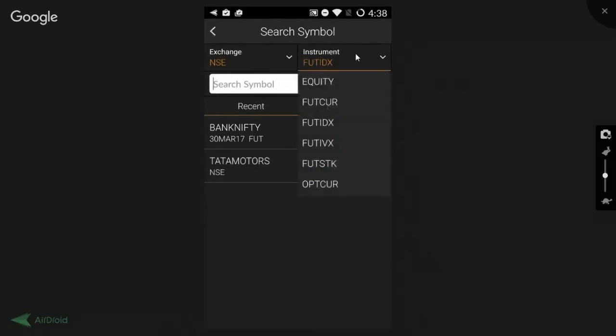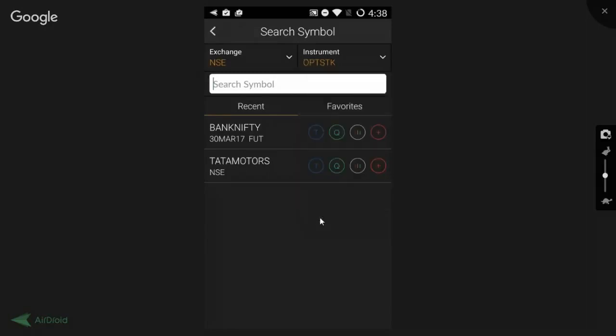We go back and add an option. So we had added a future index, that is a future of Bank Nifty. Now we go ahead and add an option. So FUTIVX is for future volatility, FUTSTK is for future stock, OPTCUR is for option currency, OPTIDX is for option index, OPTSTK is for option stock. So these are the instrument names one needs to know, and you can easily Google it or go to the NSE India site if you are not aware of it. So let's go ahead and add option stock.